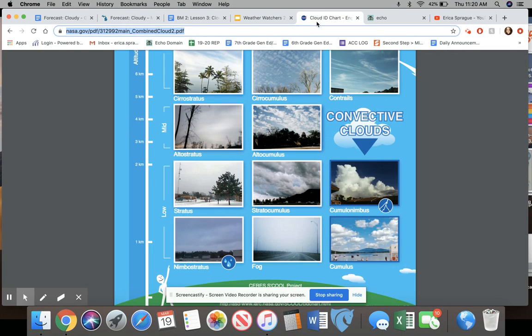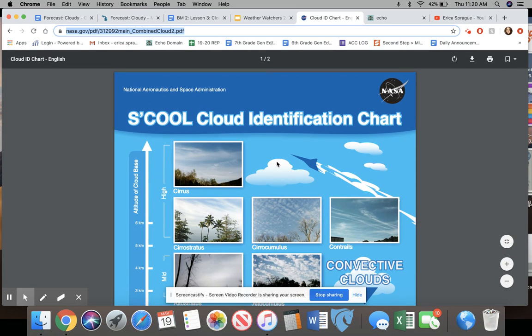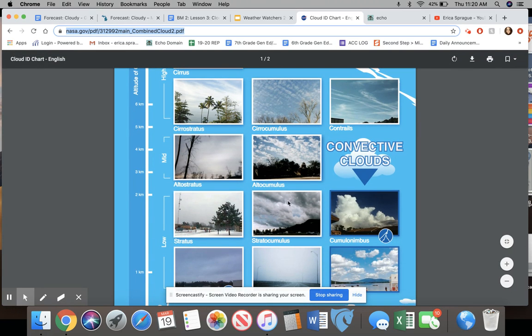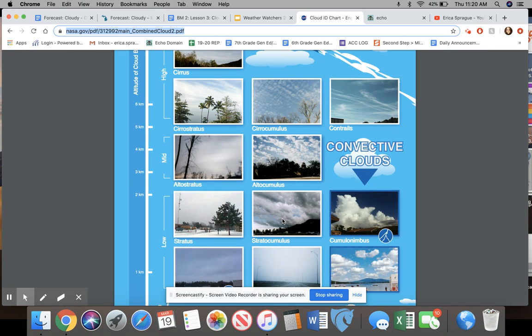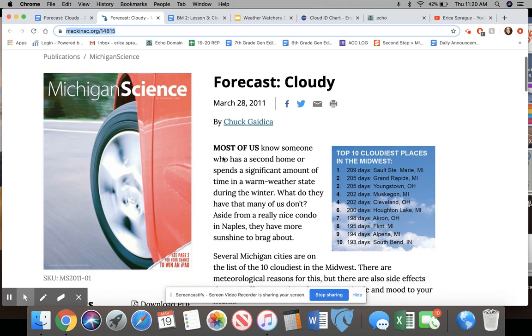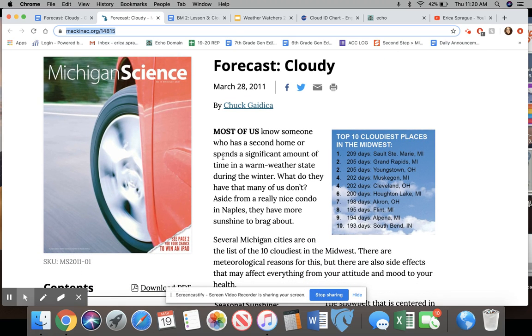So a resource that I've included is this really cool cloud chart from NASA. It's pretty basic. It's definitely not a complete chart, but you'll notice that the clouds change gradually as a weather system approaches, and that's why I decided to do this today. For some fun reading, there's actually a cool article linked in this activity about why Michigan is so cloudy. We actually have some of the top 10 cloudiest places in the Midwest, and a lot of it has to do with our lake effect.